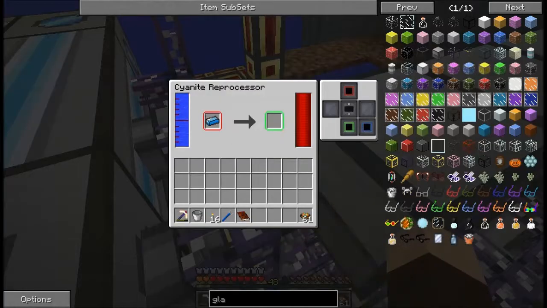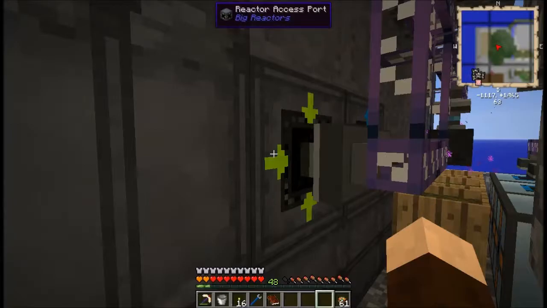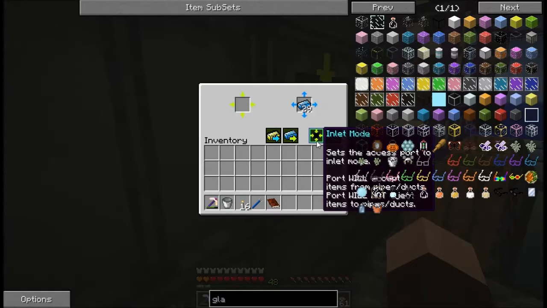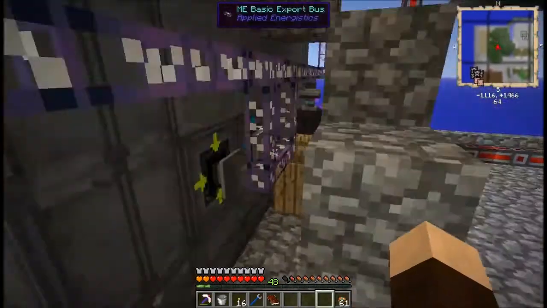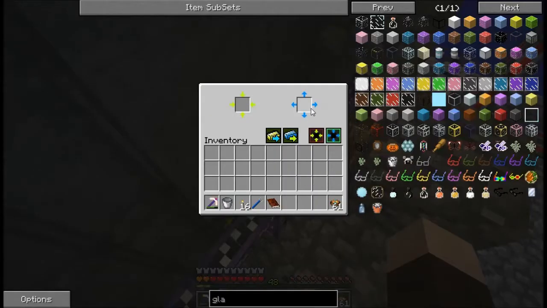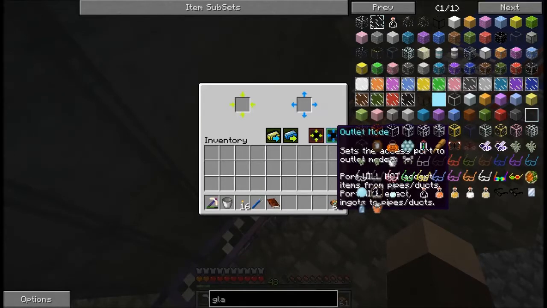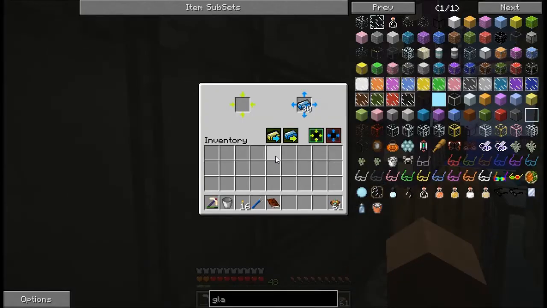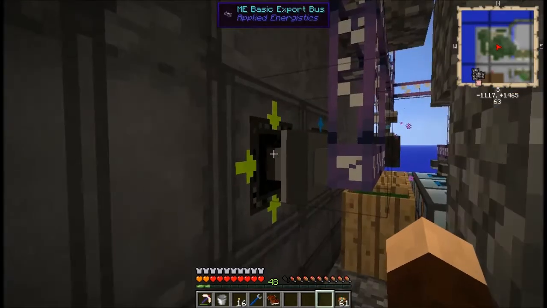This is definitely not keeping up with the ore production. And why is it outputting there? This is set to inlet mode. And unless this is full... Nope, that's not full. And that's set to outlet mode. What on earth is going on here? I'm having some confusion.